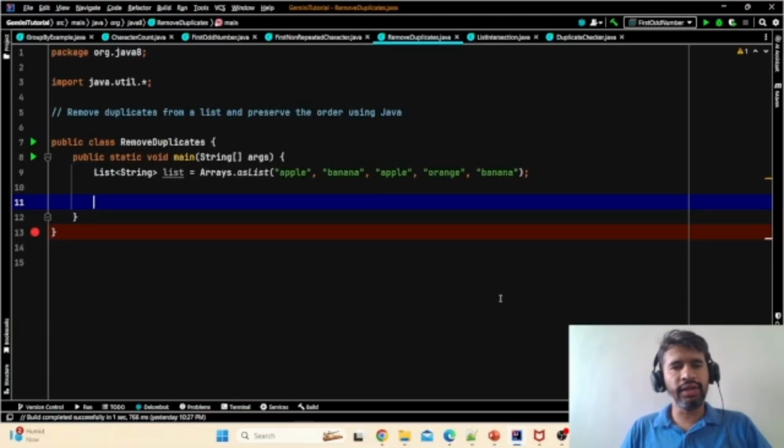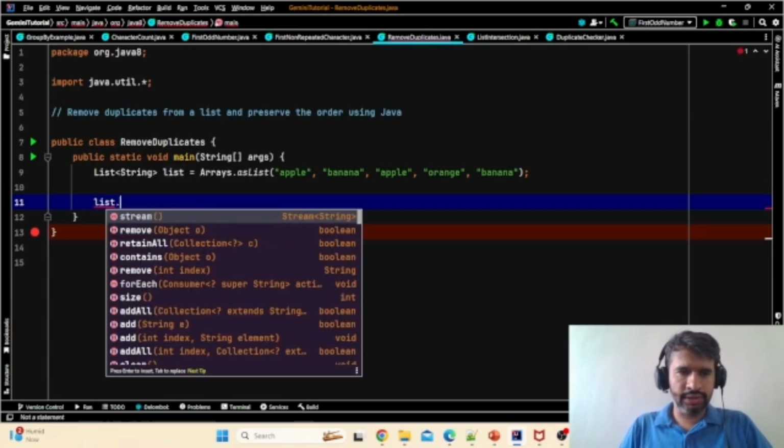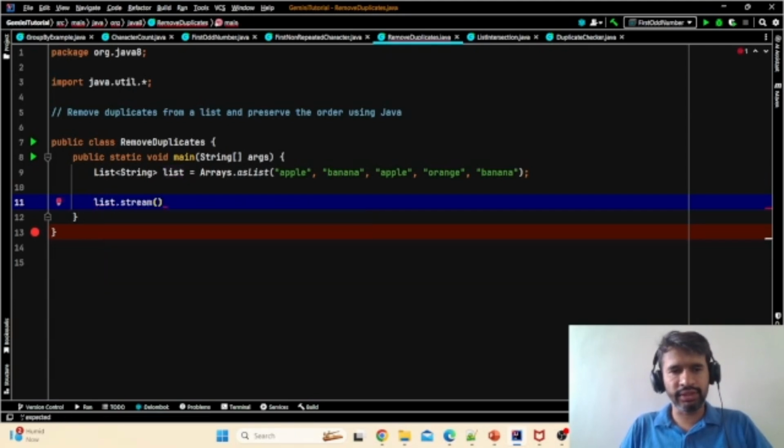Here, I have created an array list. It contains some strings. So the expectation is we have to remove the duplicates and preserve the order. So basically, we have to take this list and stream. This is the first basic thing. Once we start streaming, it's like a loop. Next we have to see how to remove the duplicates.